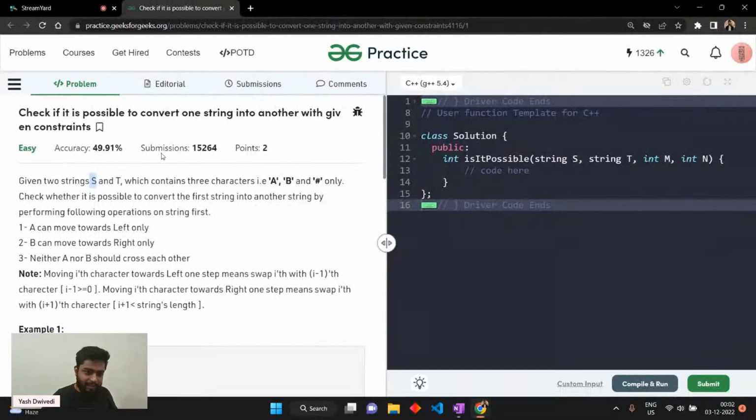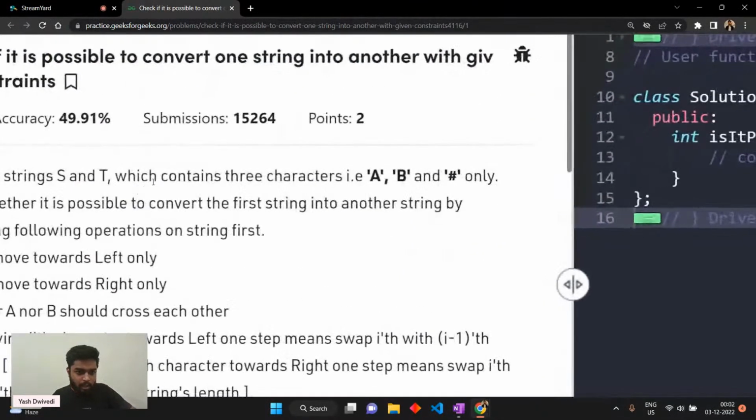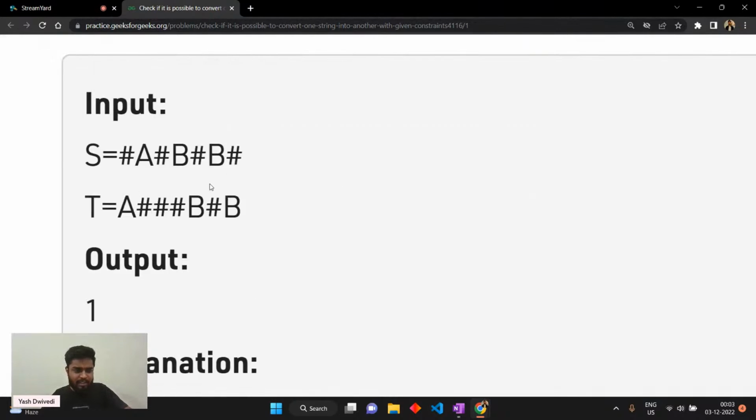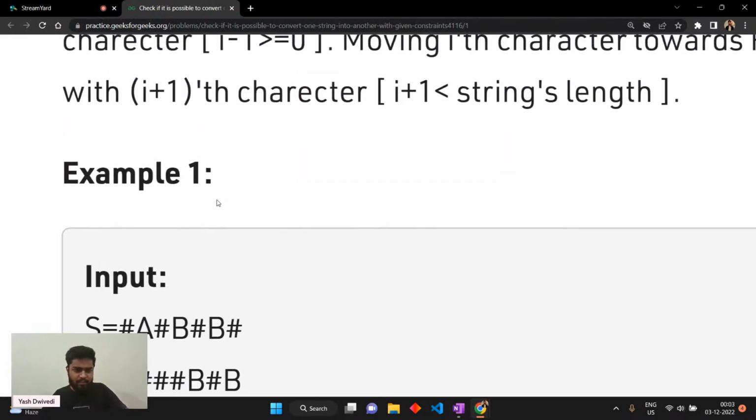In this particular problem, each string S and T can only contain the characters A, B, and hash. So every string is a collection of the character A, character B, or hash. If you look down, you can see that the string S has some A's, a few hashes, and then B's. The string T has A, hash, B. So the same kind of stuff is there.